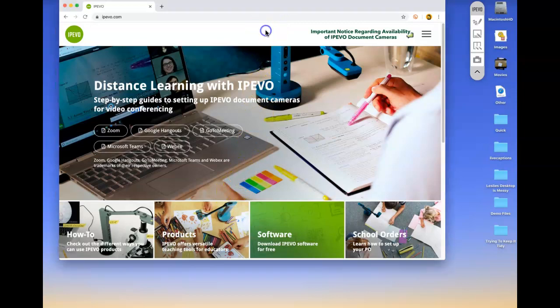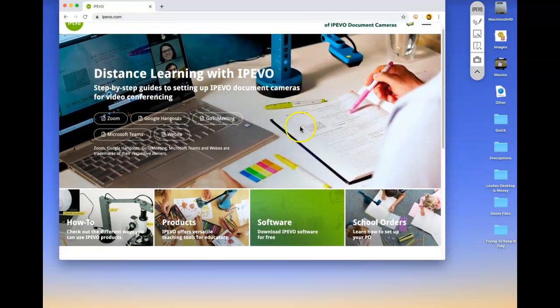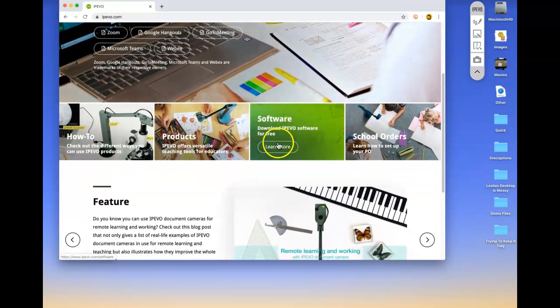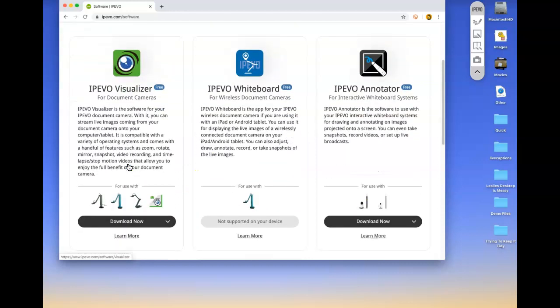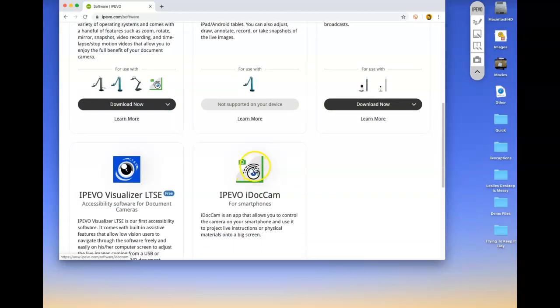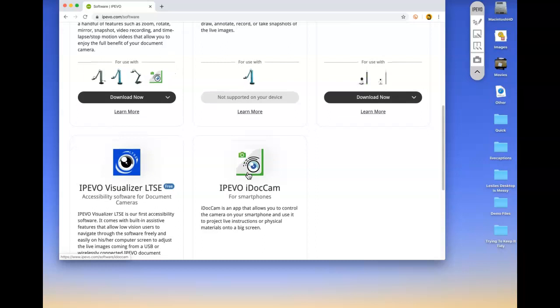So let's go over what applications you'll need. So I'm on the iPevo website, and I'm going to click here on software. And when I click on software, you're going to notice that there is an application called iPevo Visualizer. That's completely free and you can download it. You don't need one of their DocCams whatsoever. So you download iPevo Visualizer. And the other one you want to download is this newer application from them, iPevo iDocCam.